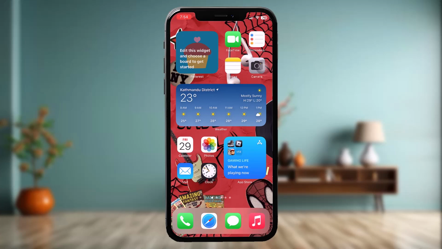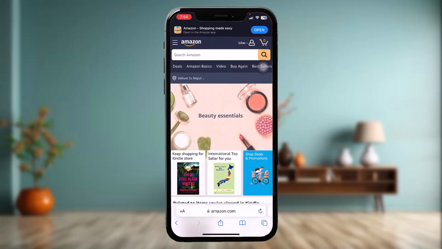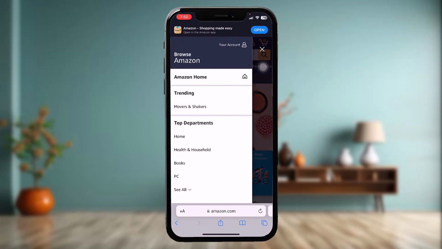In order to create a baby registry, first what you need to do is open up your browser and then on the search bar simply type in amazon.com, meaning open up your Amazon account in your browser. Once it loads, tap on the three horizontal bars on the top left corner of the screen, and once you tap on it, scroll down and then on the top departments tap on see all.